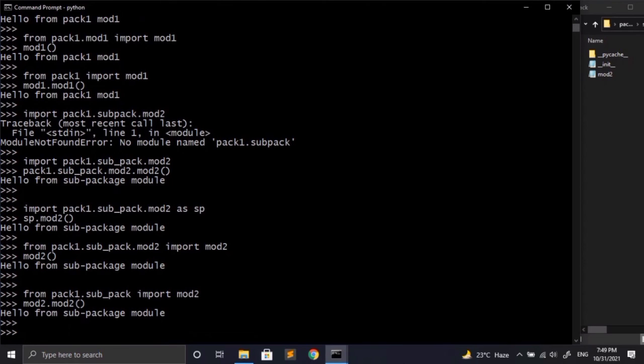So with this we have covered how to make a package, sub package and module inside that, and how to import them and use them. The package we have made is a very basic package, and it's a user defined package. The concept is a little bit tricky, but if you practice then you will get it.